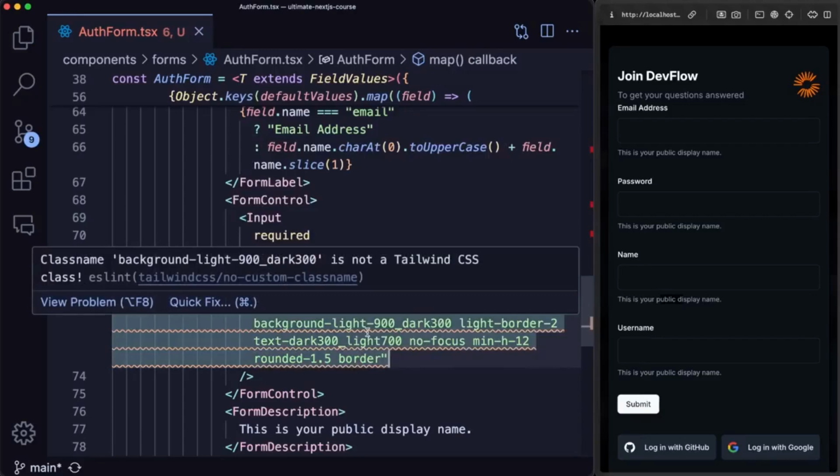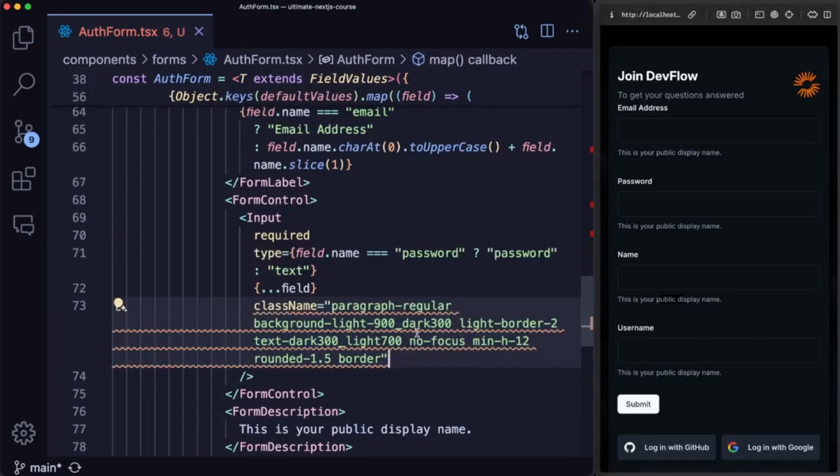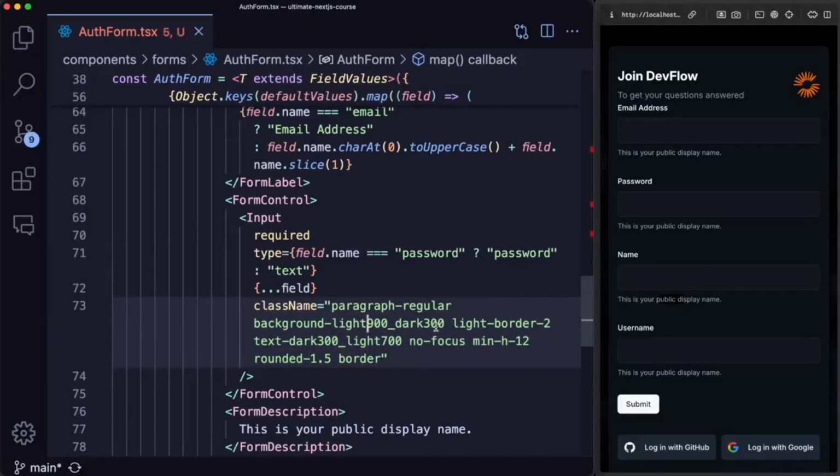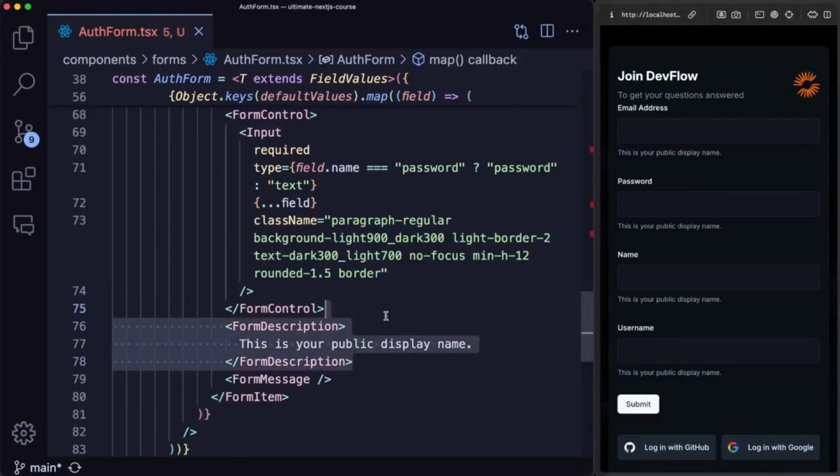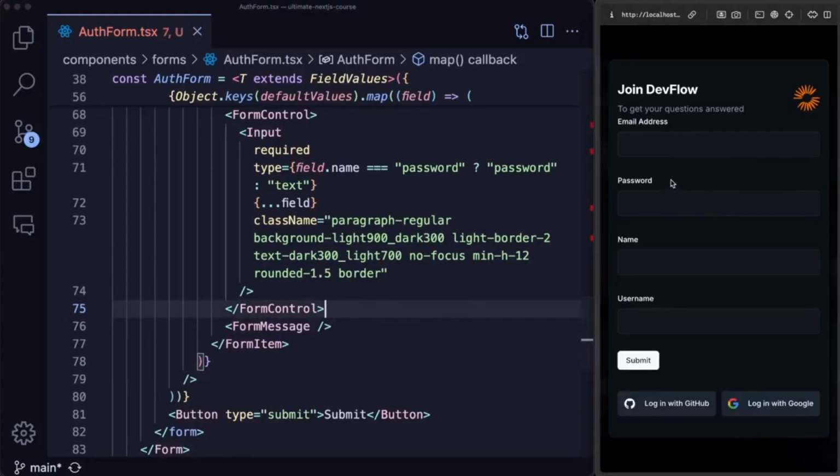If we hover over it, you can see that background light 900, dark 300 doesn't exist. That's because I have an extra dash right here. So it's pretty cool how it saved me there. And now we have a bit more customized fields. We can also remove this form description. There we go. That's more like it.